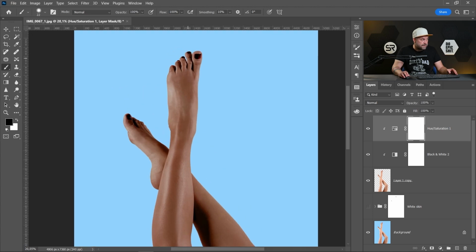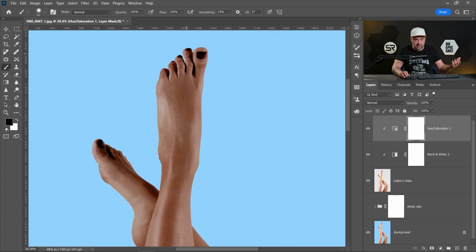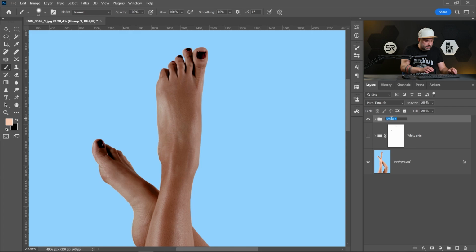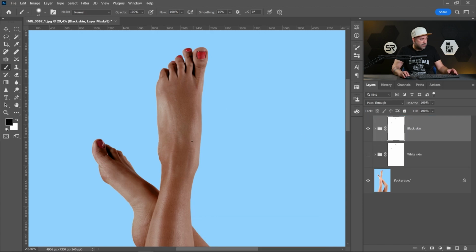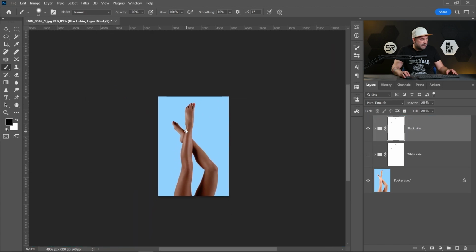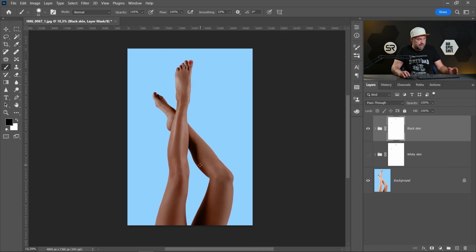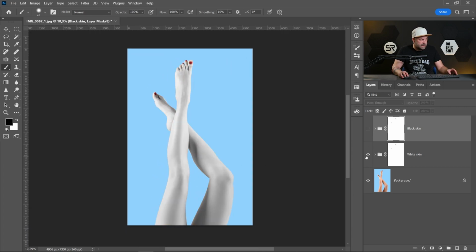And because we have the nails here again, let's group again these three layers and name it black skin. We have already the mask for the nails and with holding Alt or Option key, we can copy the mask to the new group and here we are. This is the dark chocolate skin. This is the milky white skin and the original one.